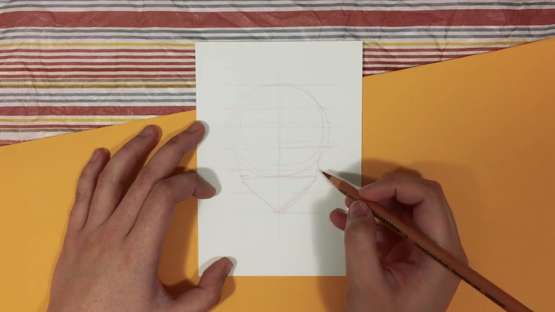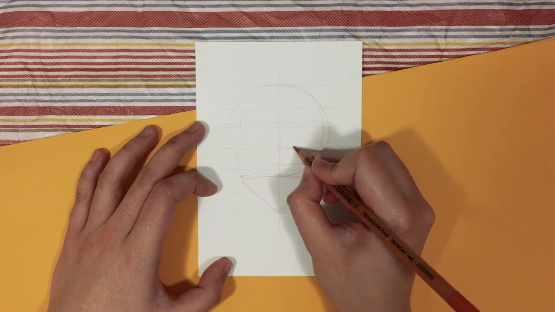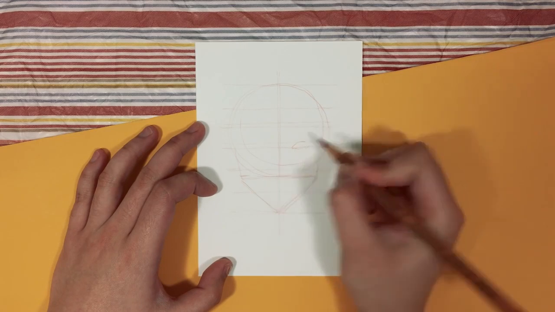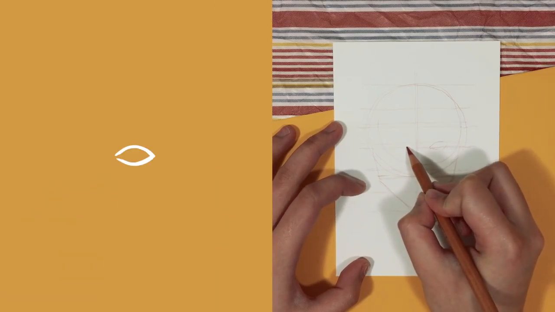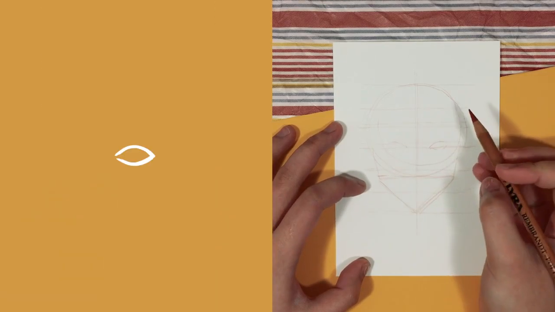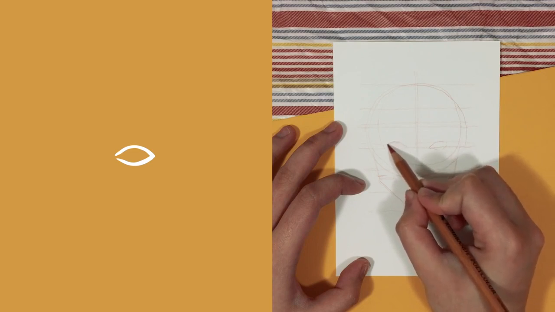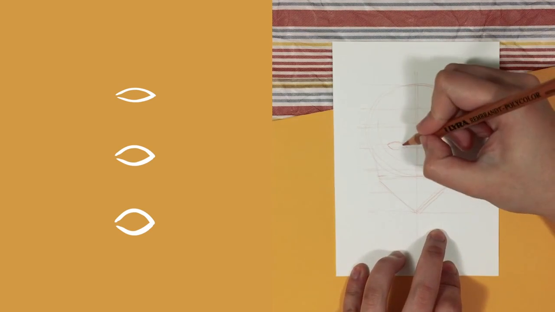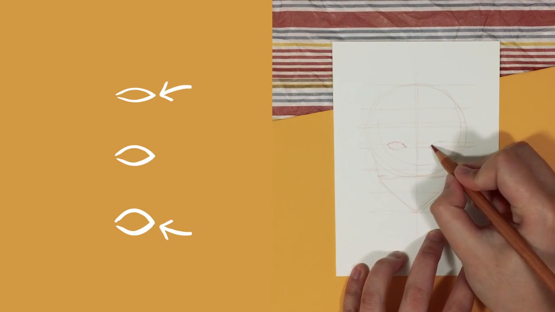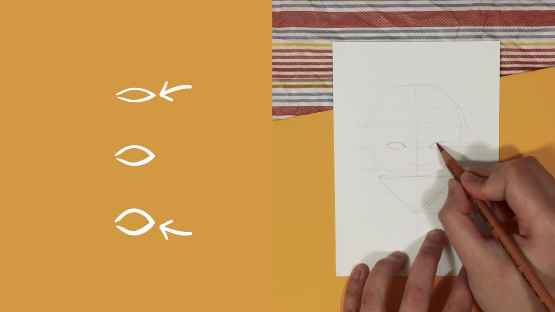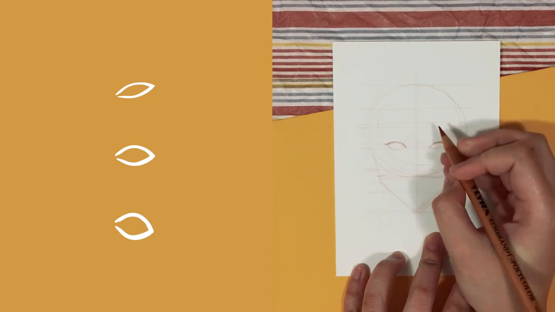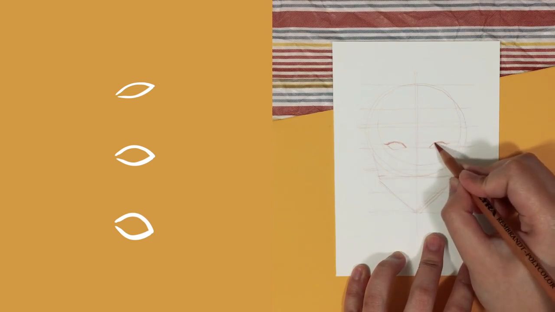Now that we have the guidelines, we can start adding in the facial features, starting with the eyes. When drawing the eyes, I like to start with a basic leaf shape on line 4. And the height of this shape can determine how big or how small the eyes we want to draw. I also like to take note of the outer point because changing the placement of this, whether it's a little bit higher up or a little bit lower, it can give us a range of eye shapes such as an almond eye shape or a downturned eye shape.